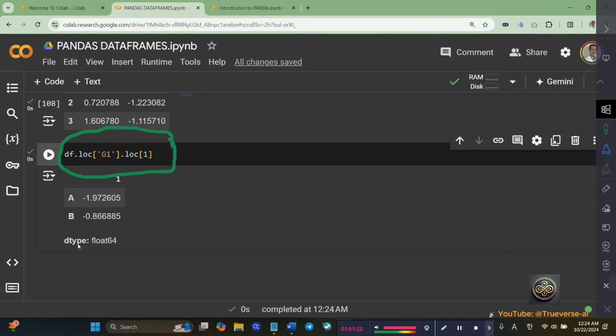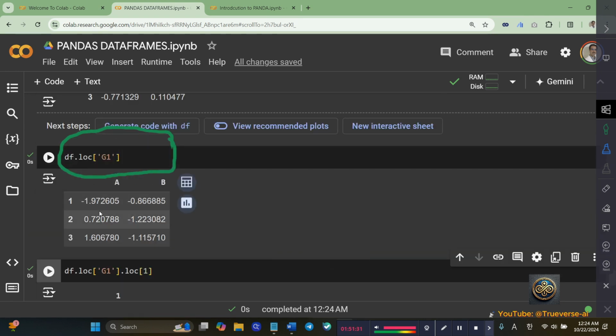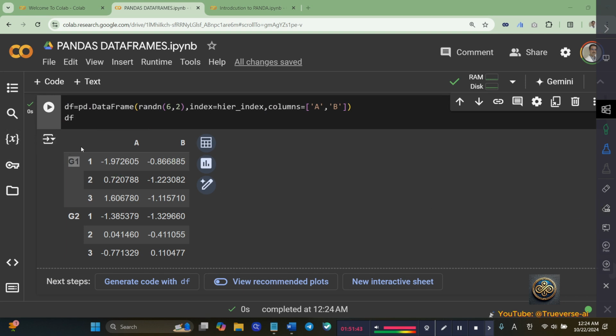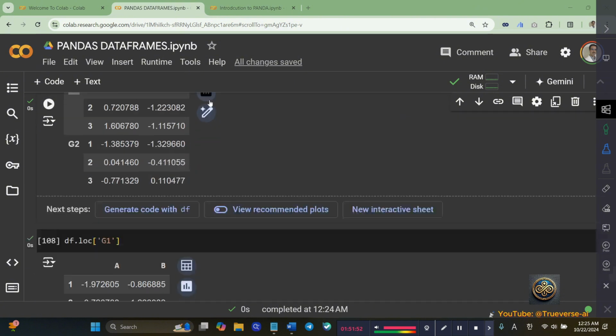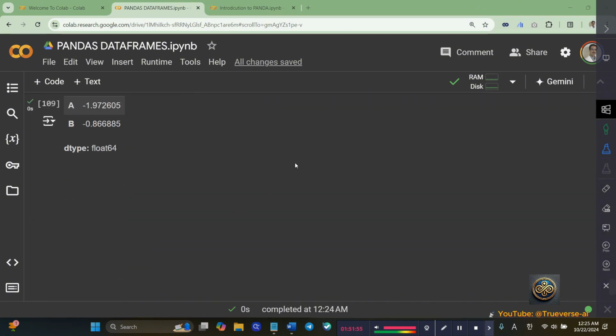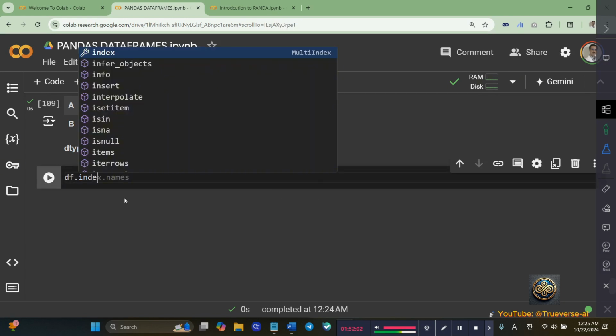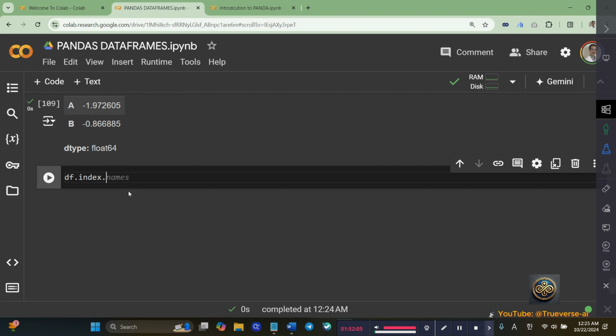We can also assign names to the index levels. Here I want to write some group name here and a number here. As these are the two indexes, I want to put some title. How to do it? Just index naming: data frame, index, names.